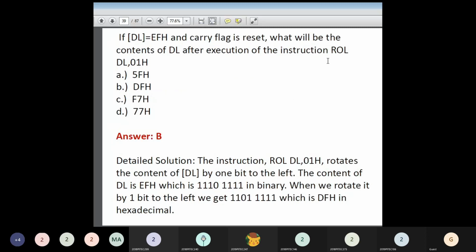ROL, what will it do? It will rotate the given data left by 1 bit. Alright, rotate left by 1 bit. That's what will happen if the ROL instruction is given. So the DL value is given and the carry flag is reset. What will be the content of the DL register? DL comma 01 is the instruction given.